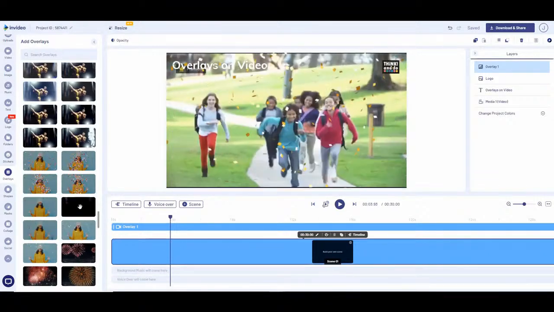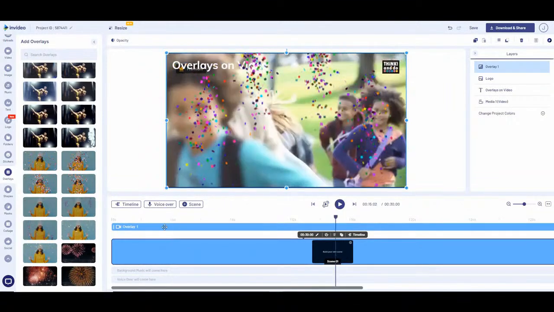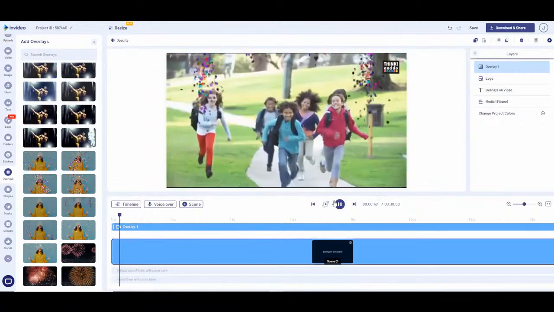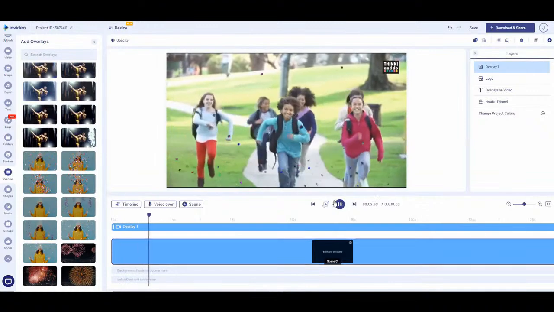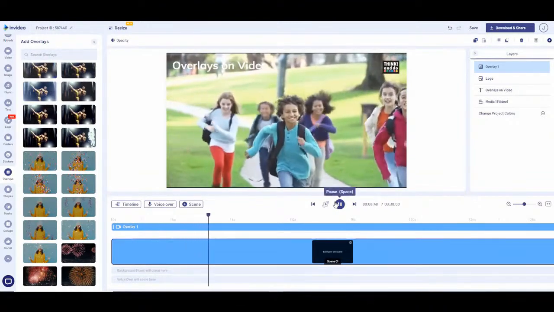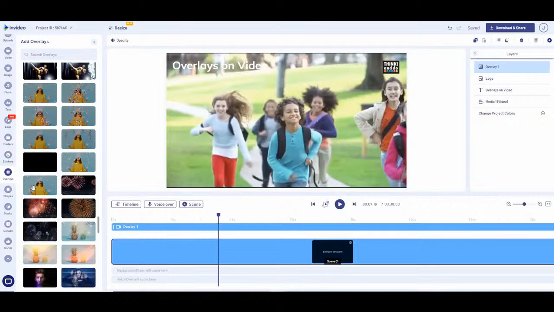So let's look at this one. And if we play this one again there. Now they're probably not all suitable for use with our running children, but I'm just doing these to give you an idea of what there is and what you can do, and you really need to play with it to get used to what you could do.